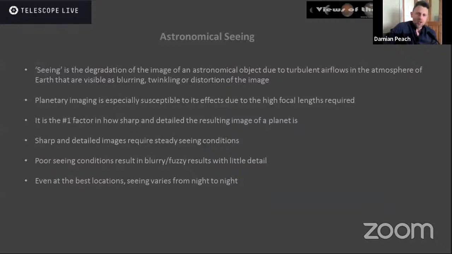Now, just to move on to another factor that I want to talk a bit more about when it comes to planetary imaging, and this is an extremely important issue when it comes to the quality of the image data, and that is a phenomenon known as astronomical seeing. And you can see there I've just basically noted what we mean when we say astronomical seeing. It's basically the degradation of the quality of the image due to turbulence within the Earth's atmosphere.